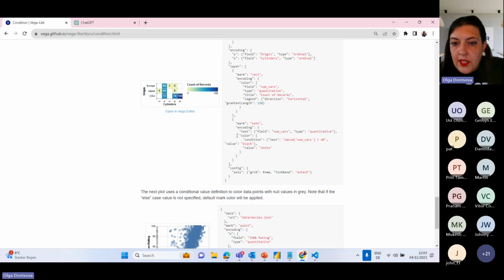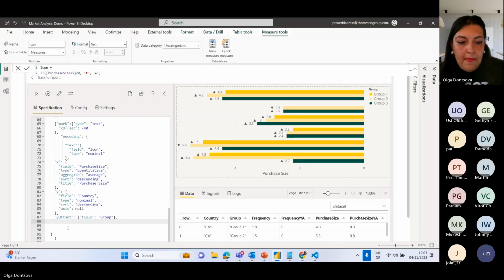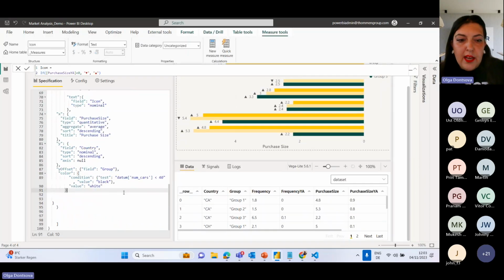Okay, so let's take this. Open, close up to this, and just move it to our side over here. And now let's start understanding and working with that. Okay, so if you want to use the condition, you write the word condition, and then inside the braces you write the word test, and then you have to have the strings, like the quotation marks, and you have some datum and obviously the name of your field, right?